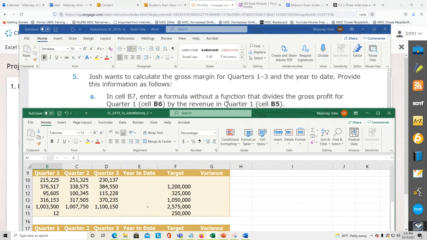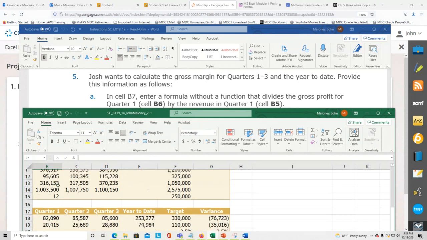So enter a formula without a function. So again, that's equal sign, but no sum or average or count or any of those things. By divides. So divides, that's the forward slash. So I'm going to say equal. So let's see, B6 by the revenue. So equal B6 slash B5, all right? And this is in B6.